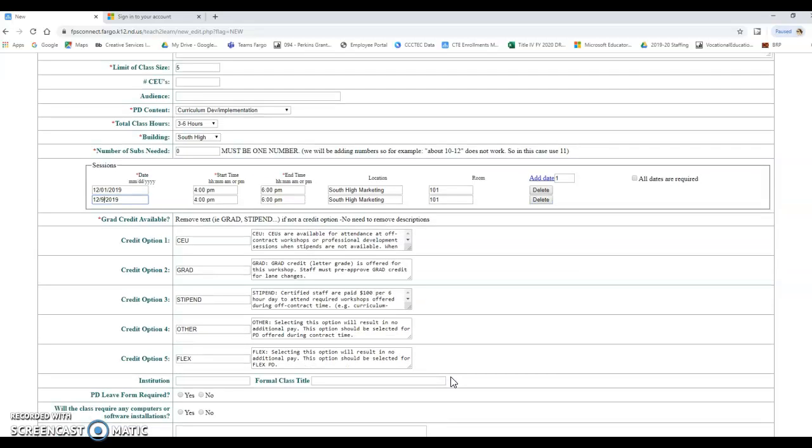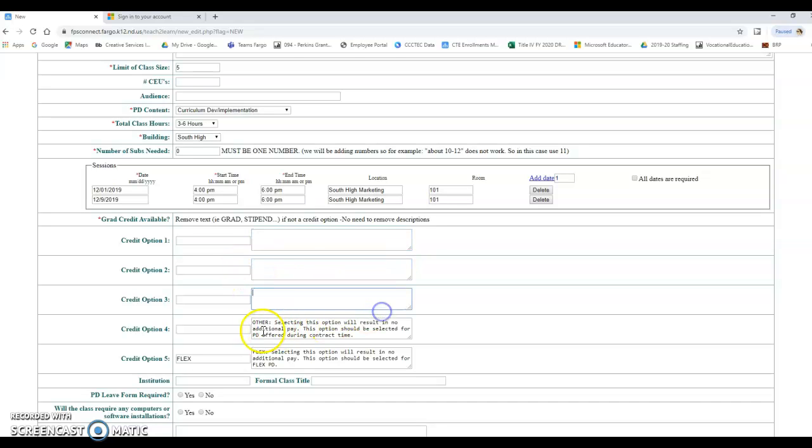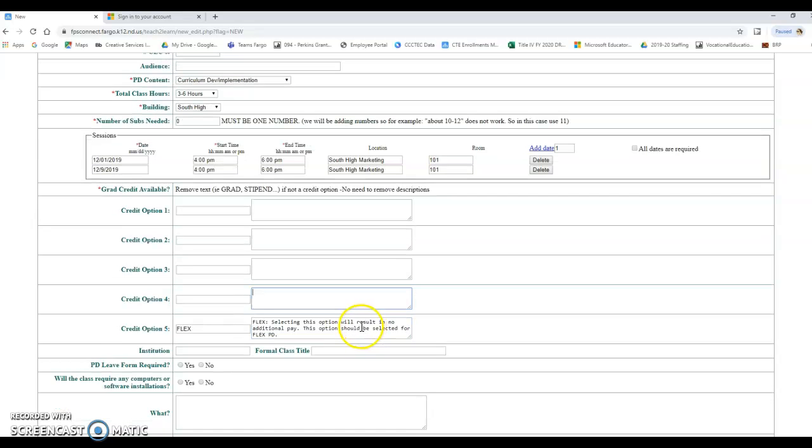I will scroll down, and I have a list of credit options that we can choose from for each class. In this case, since it is a flex class, we will just need the bottom option 5. I will delete the other options just because they are not needed in this class, to eliminate any confusion as members enroll in the class.